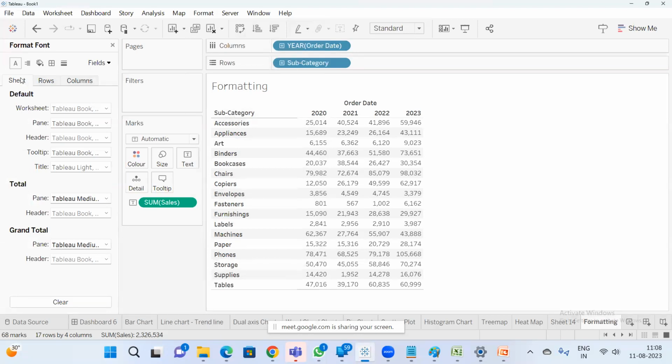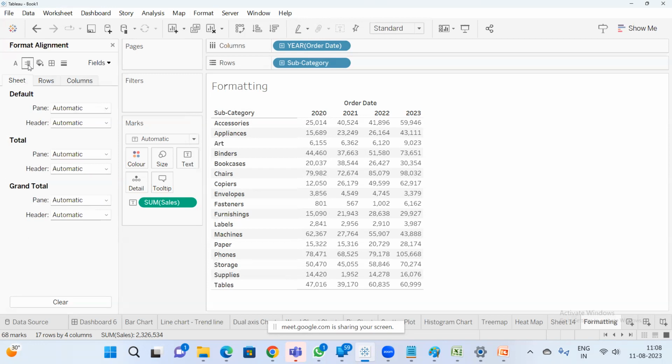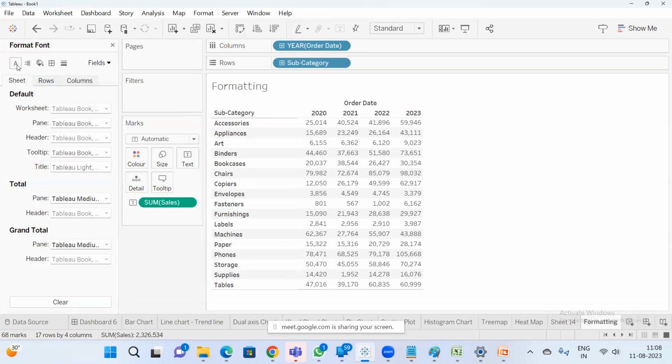So now let's start with sheet. This will be the same across all the options. The only change is the type of formatting change. Here we are trying to change the font, and the formatting changes will be similar for sheets, rows, and columns. So now let's check for font.